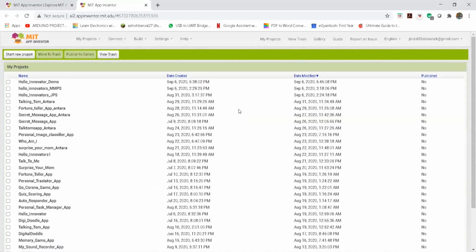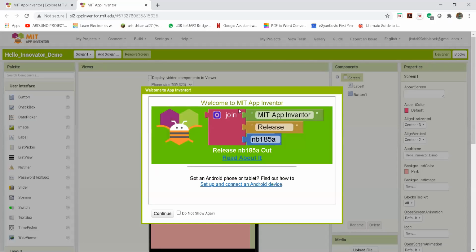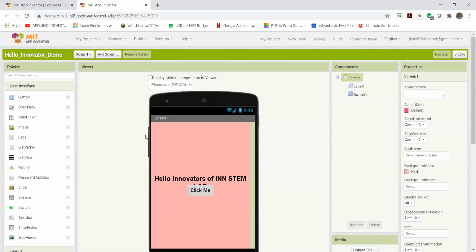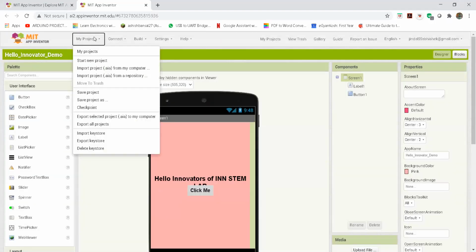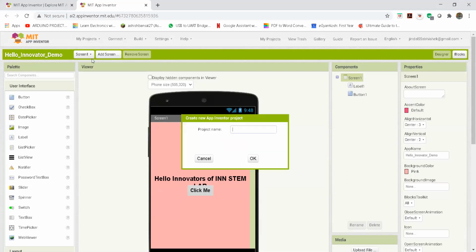then it will ask you to sign in. You have to select the particular account that you want to sign in with. As I have already signed in, this option is not coming up on my device. If this window comes, it says welcome to App Inventor, so click continue. Now go to My Projects and click on Start a new project.